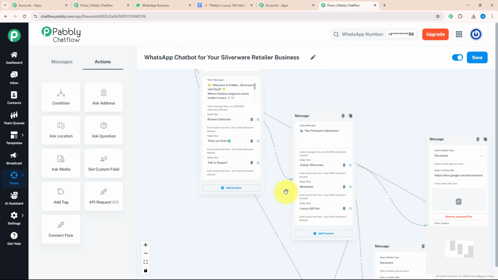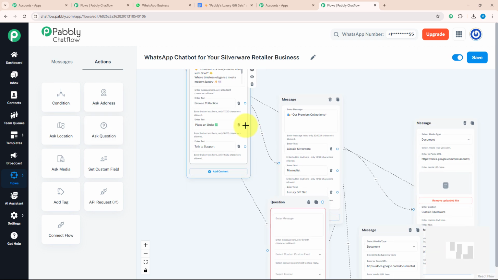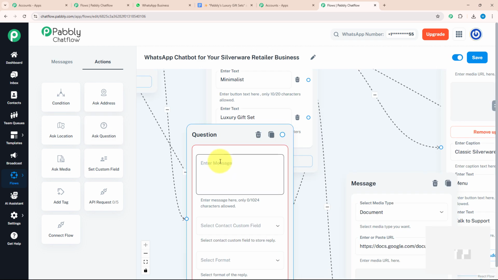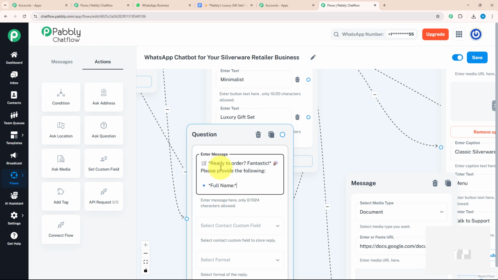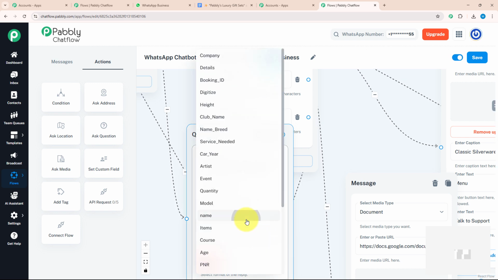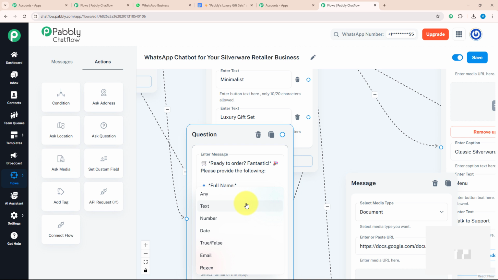Now I will go to my second action button, which is place an order. To place an order, I want to know a few details of my customer. For that, I'm going to ask them a question. To ask them a question, I'm going to drag and drop the ask question button over here and connect it with my action button. After that, here I'm going to enter my message in which I will ask about their full name. With that, I'm going to select my contact custom field as name and my format as text.